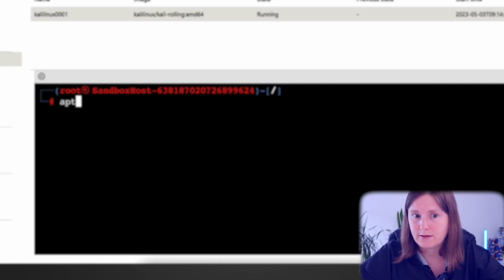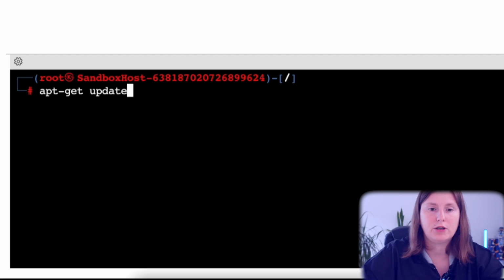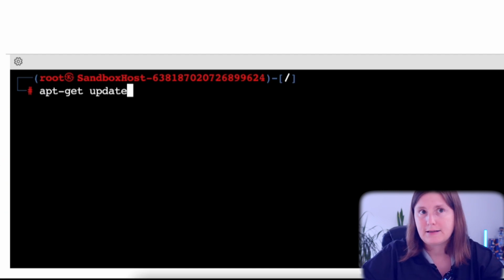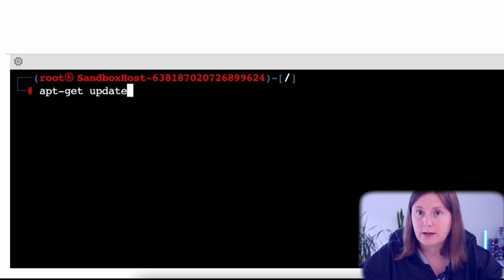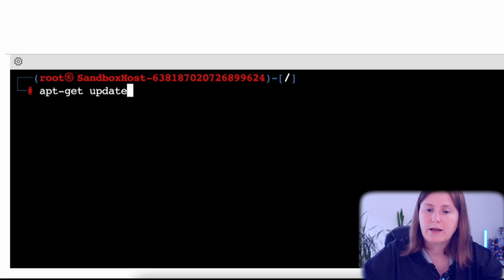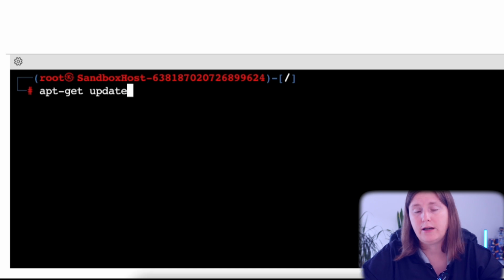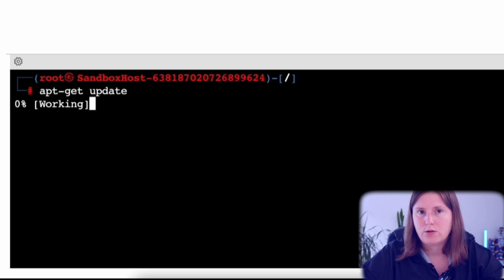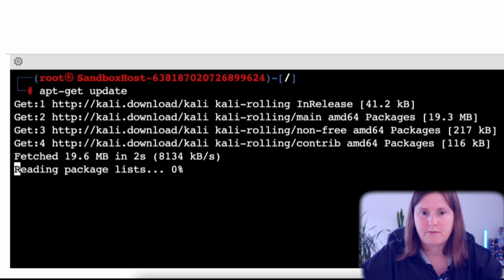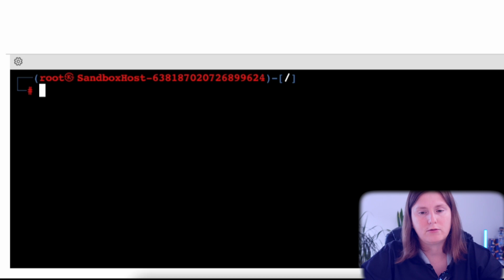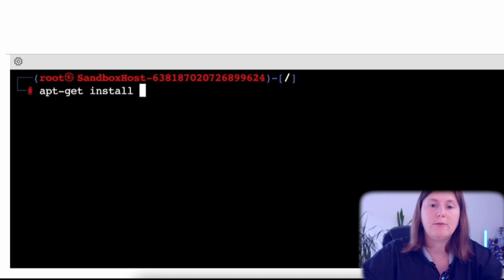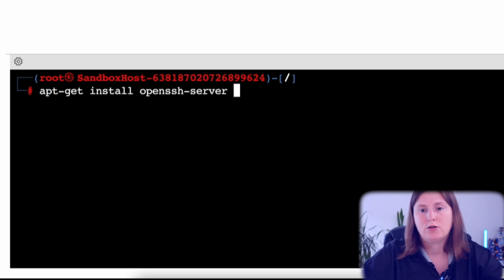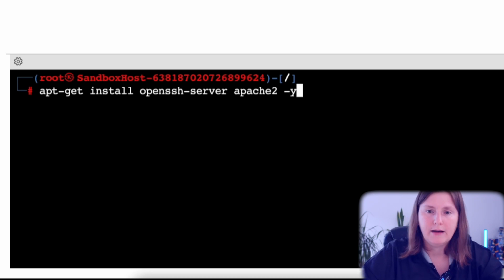We can increase the font size of the shell. And let's configure this machine so we can remotely connect to it. So first of all, before we install any software, we're going to download the latest software repository so that we can install up-to-date software basically. And we are going to install the OpenSSH server, which is a free open source SSH daemon server, and Apache 2, which is a well-known HTTP web server.